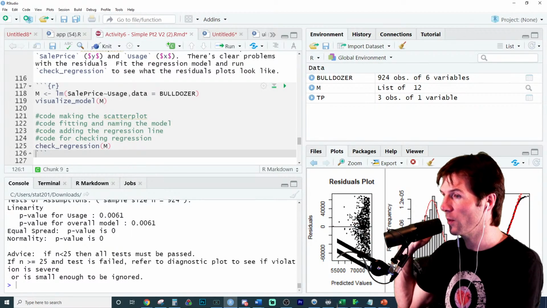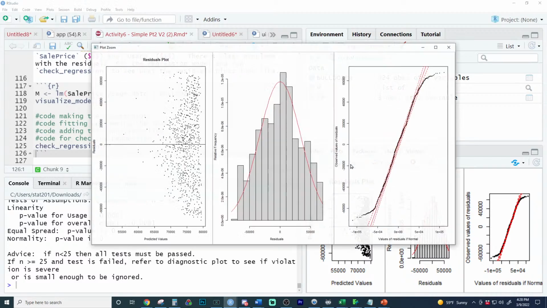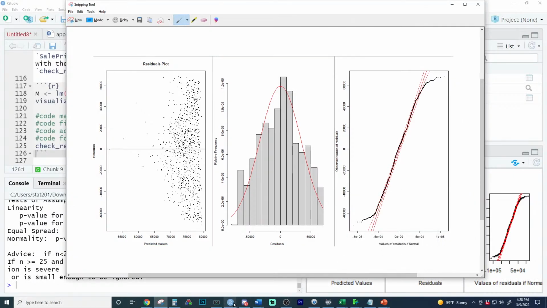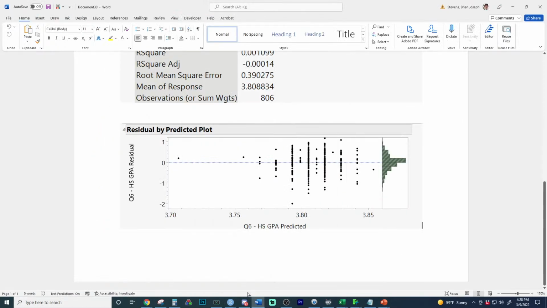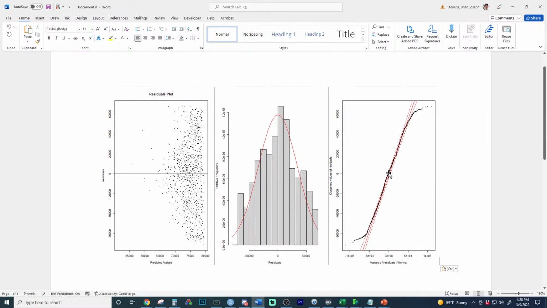If you're looking at equal spread, first graph. If you're looking at normality of residuals, third graph. What do we use the histogram for? Who knows our favorite saying in this class? Who knows our saying about the histogram? Let's take a note right here. What do we say about those histograms right there?